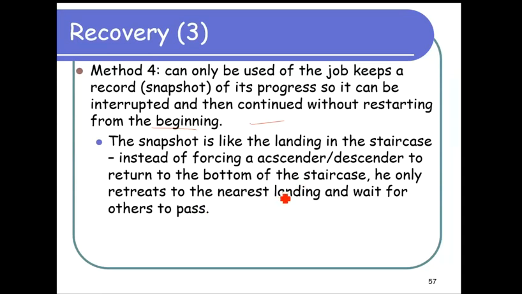Maybe certain stairs you have, you only retreat to the nearest landing. Instead of going all the way down, go to the nearest landing point and wait for others to pass. Become a good man.